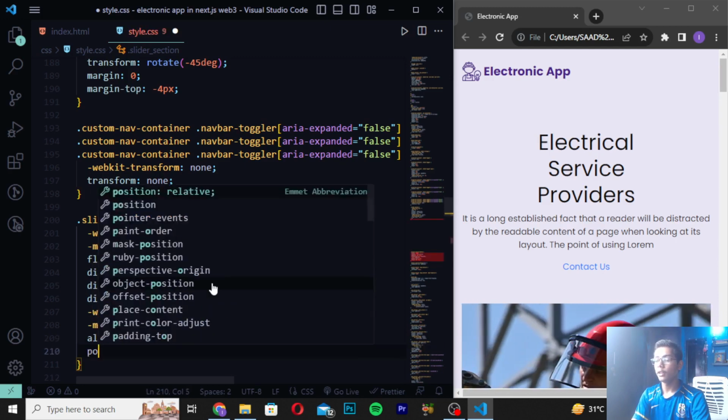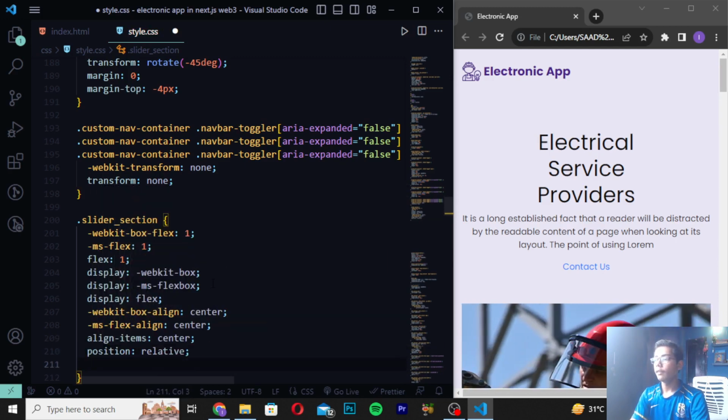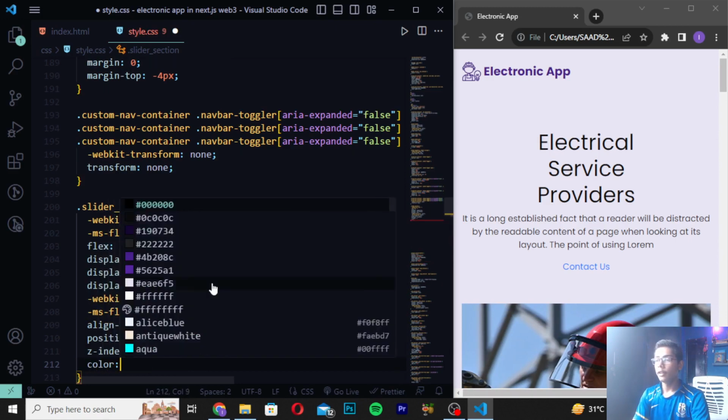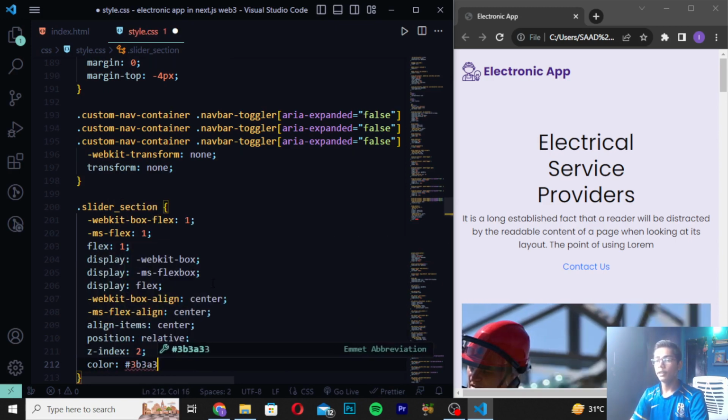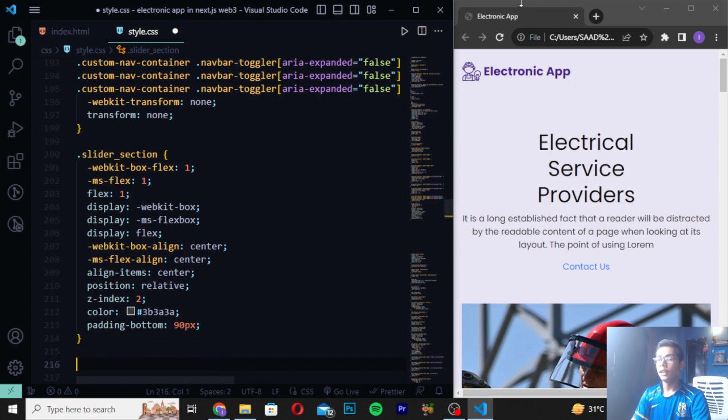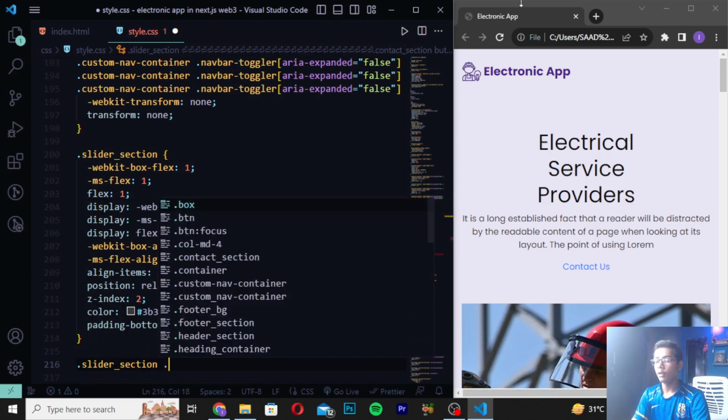Then you have to now write here position relative, and I will be now writing here z-index, and that should be 2. Then here I will be writing color, which should be #3b3a3a. Then you have to now just write here padding-bottom. So here I will be writing 90 pixel. Then I will be now writing here .slider_section. Then I will be now writing here .detail_box.